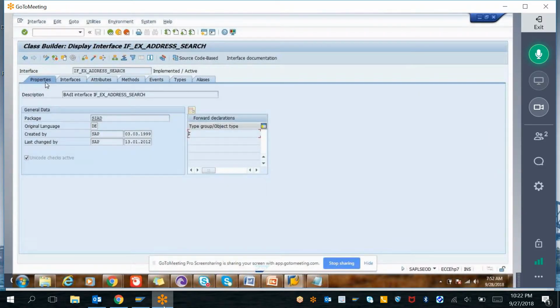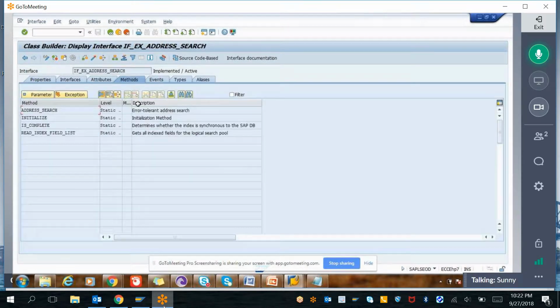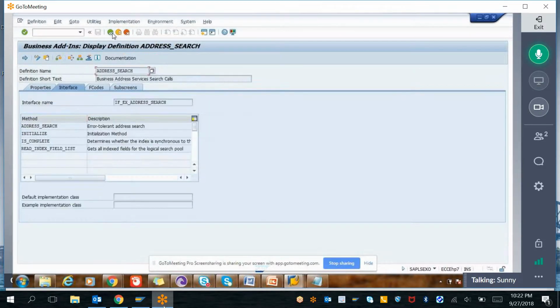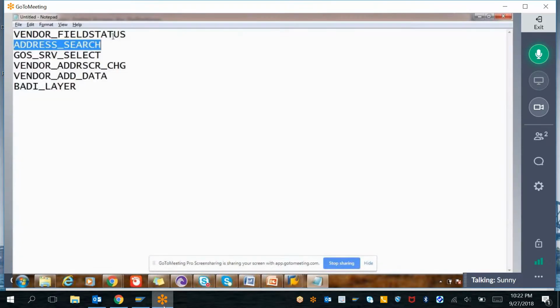Okay, this is not getting you any data. Now address search, error tolerant address search. So there is nothing you can handle with your vendor, country, region, or whatever it is, right? So I will go and search with ZOSRV underscore select.